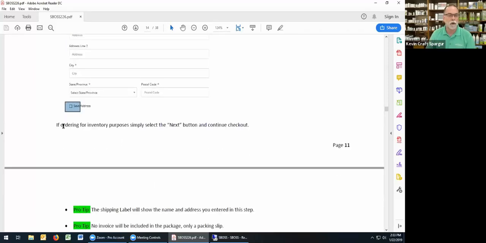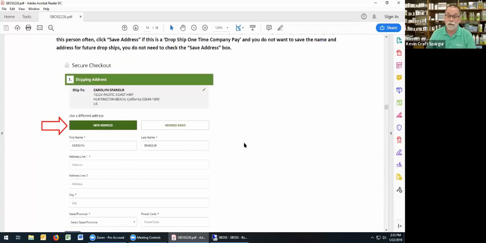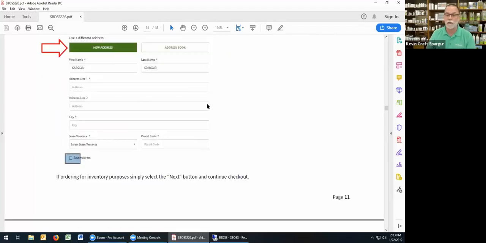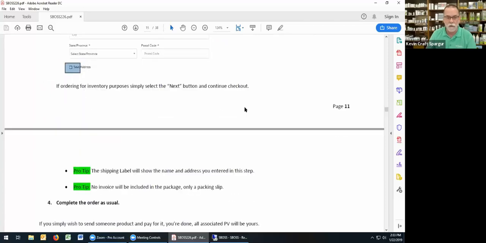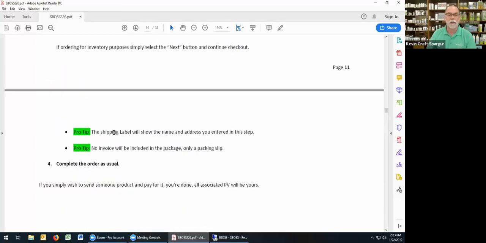So if you're ordering for inventory purposes, obviously you don't need to select another address. You simply click next and continue to check out. So again, the shipping label will show the name and address you entered in this step. No invoice will be included in the package, only a packing slip. Complete the order as usual, however you're going to pay for it. You pay on account, pay with credit card, however you normally pay, you're going to continue to do that.